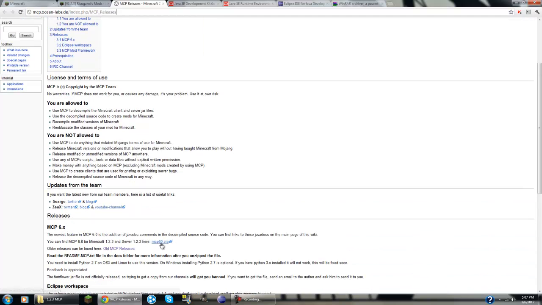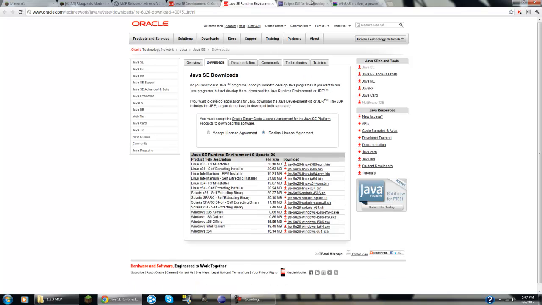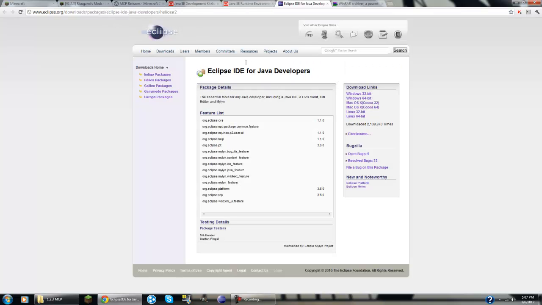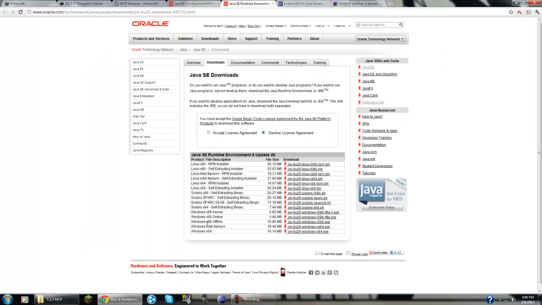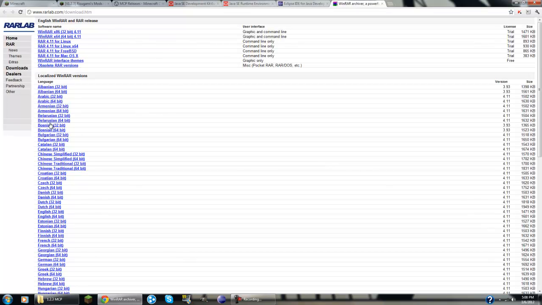You will need MCP 6.0, which is for 1.2.3. You need the Java JDK and then Java JRE, Eclipse Helios. I'll have these links in the description. Pick 32 or 64-bit depending on your system, and WinRAR 32 or 64.